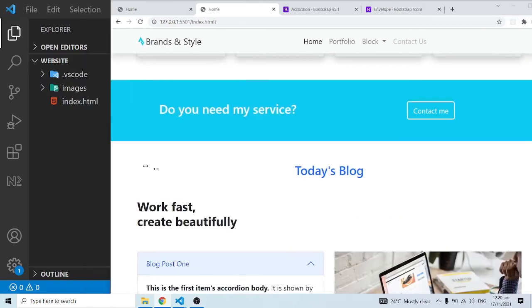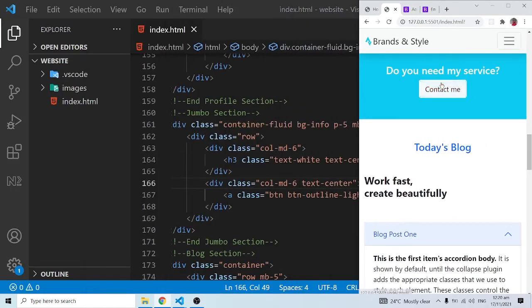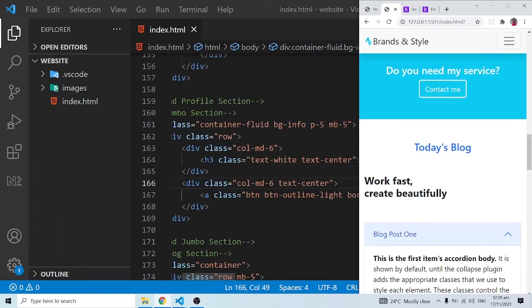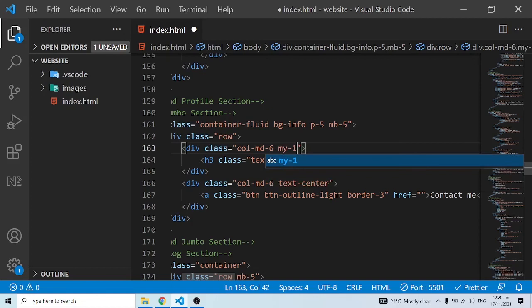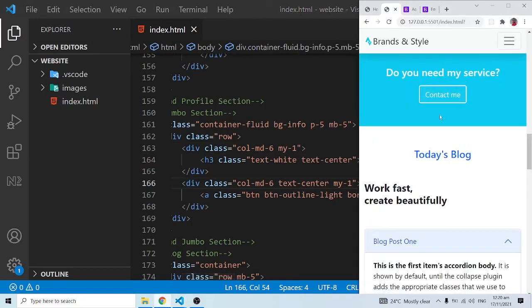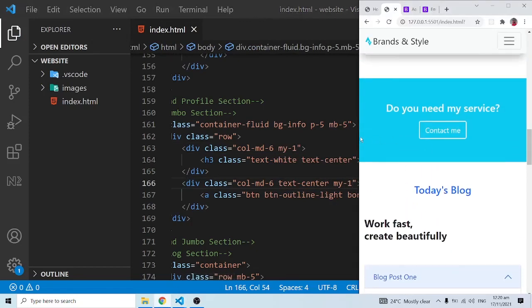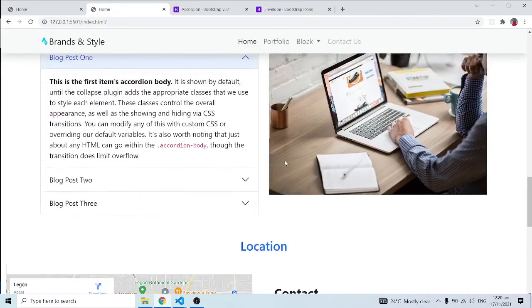All right, and on the mobile screen size, everything looks cool. Let's separate this a little bit. So we just have to come in here and do an MY of 1 and repeat that over here, an MY of 1 as well. So when I save this, you can see that there's a little bit of separation and this looks cool. Now remember, I did a preview this way.